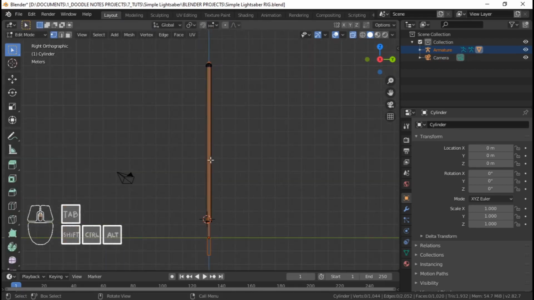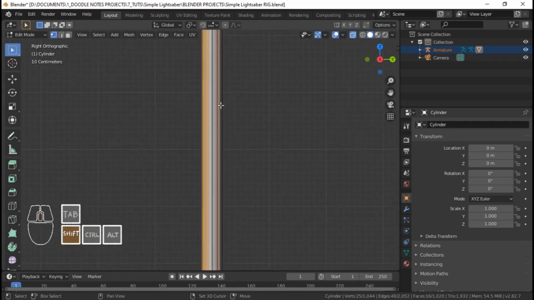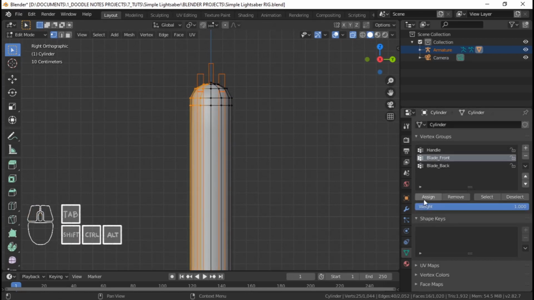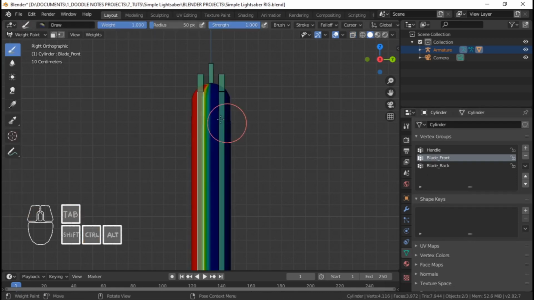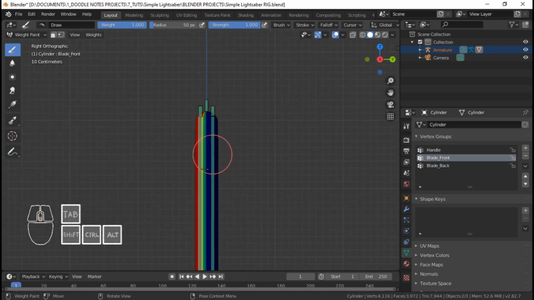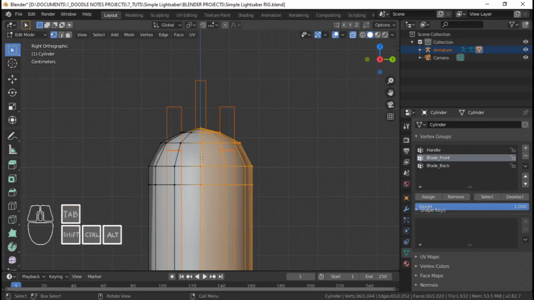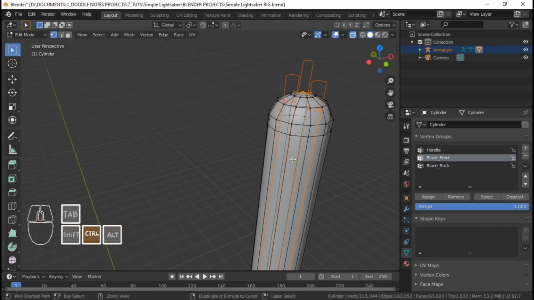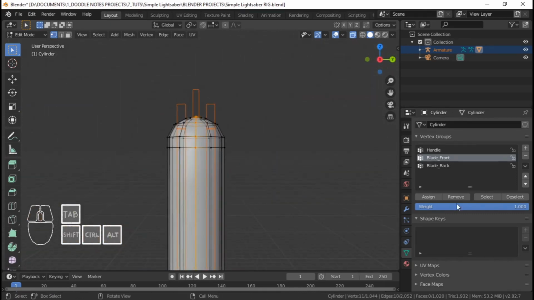So what I'm going to do is make sure that everything is selected right here, the other half of the lightsaber. And then I'm going to go to the vertex group, assign that 100%, and then Control I and remove it. That makes it so that the blade front bone influences just the front of the blade. And I'm going to select the middle part right there, and assign that to the blade front, about 0.5%.